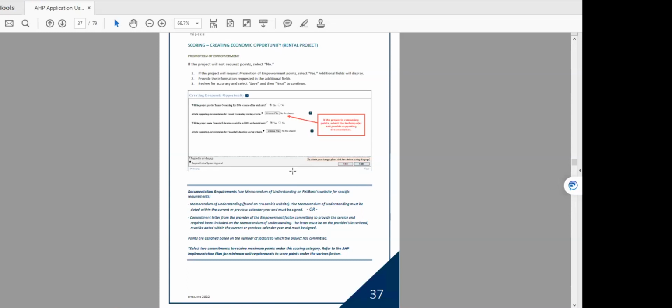Pages 37 and 38 cover the creating economic opportunity commitments for rental and homeownership projects. At the bottom of the pages are the different documentation requirements for each category included in this commitment. The Memorandum of Understanding on FHLBank's website is required for some of these categories. Please watch the Memorandum of Understanding training video on where to find and how to complete the MOU.